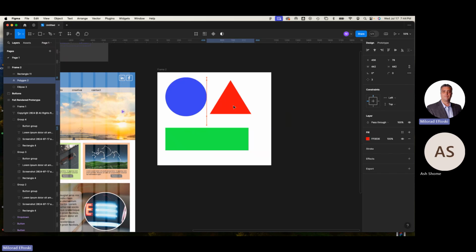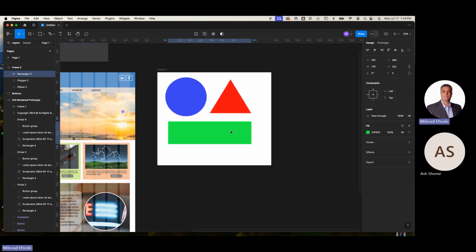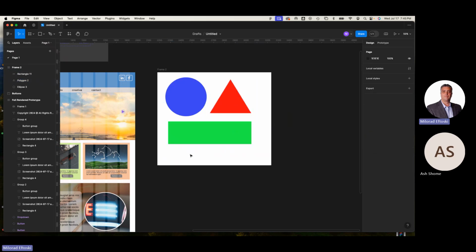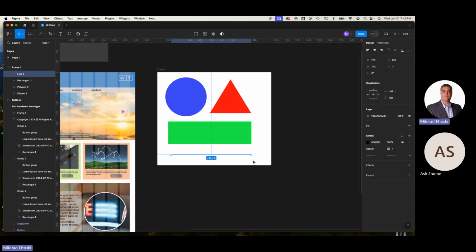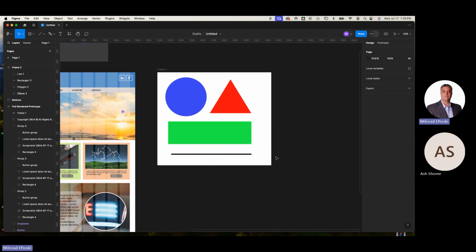So circle, triangle, rectangle, and you get the idea. I can draw more shapes if I want. Maybe I'll draw a line tool as well, just to show you even other elements work as well. So a line tool, here's my stroke. I'm going to go up to perhaps 10 points.